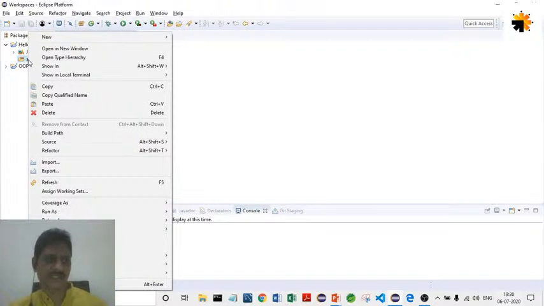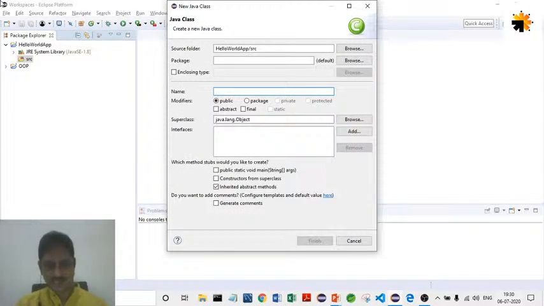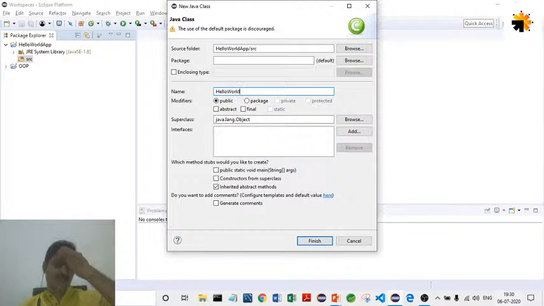Right click on src and create a new class. Let us say the class name is HelloWorld. The application name is HelloWorldApp and the class name is HelloWorld. You can see here public static void main(String[] args) is available. Just click on that so that you do not have to type the complete statement. Click on Finish.